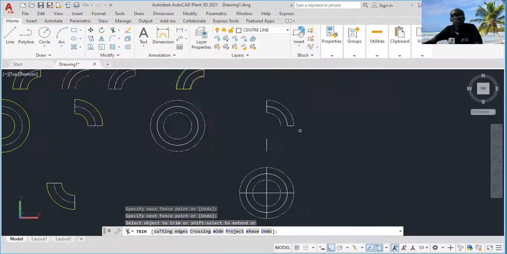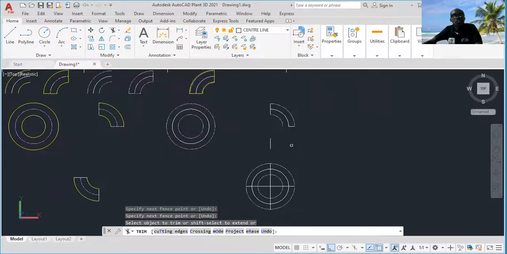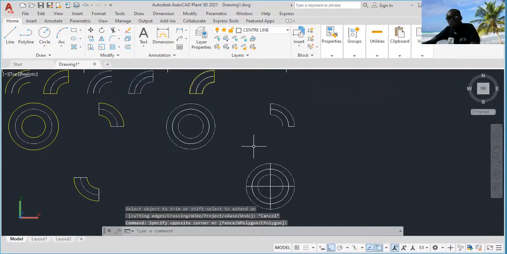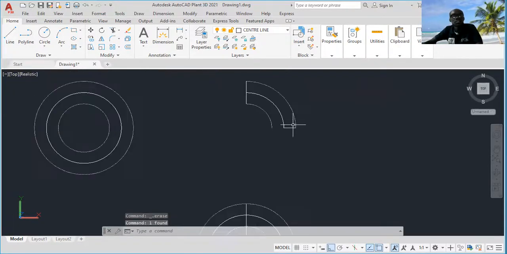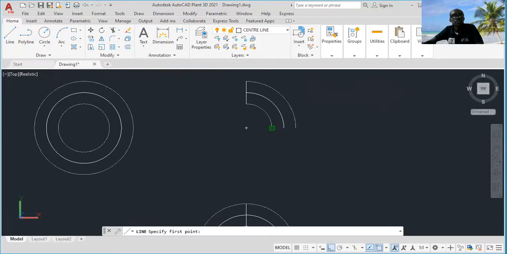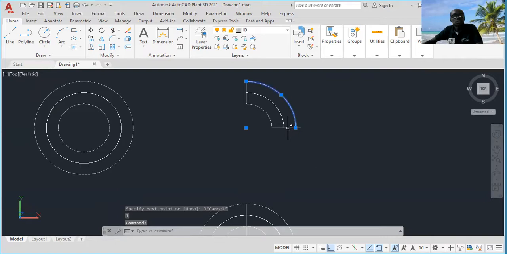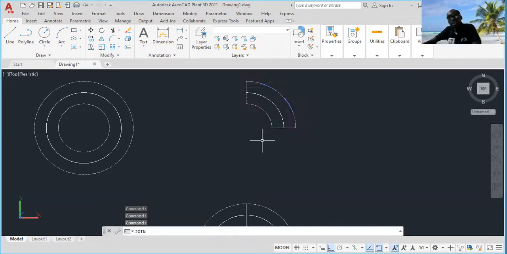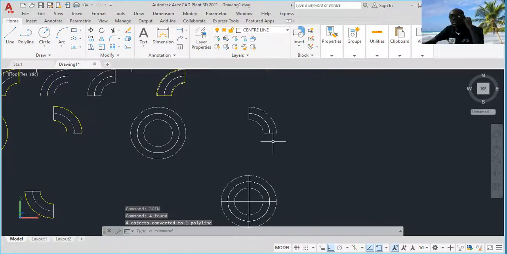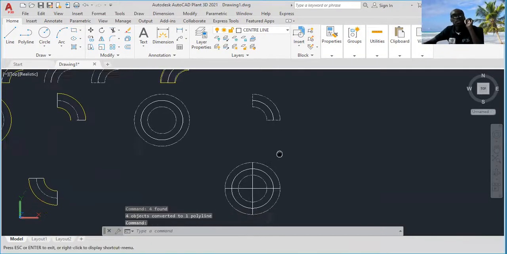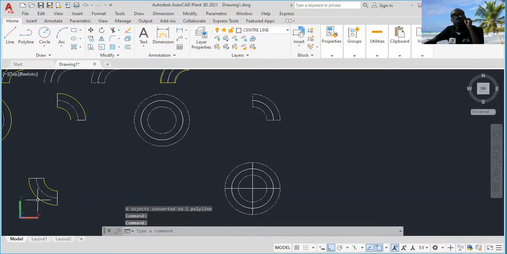Okay, and delete this and take this out. Let's join this place properly. Okay, then you can join these 1, 2, 3. Select these 3, this 1, 2, 3, 4, and type JOIN, and join them together. Okay, so next we're going to create this other one here.